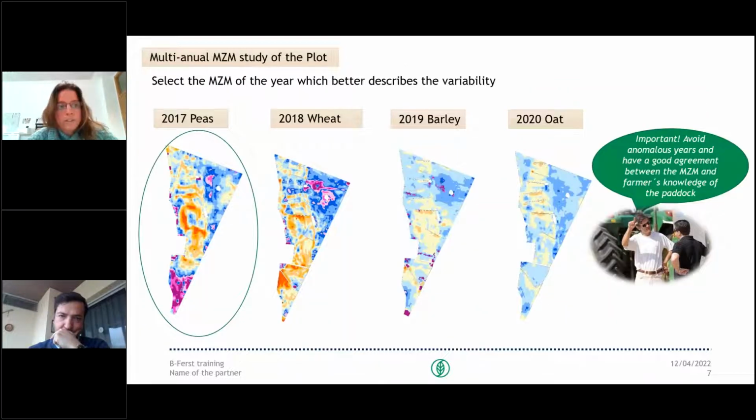So first, we go to the past and make a multi-annual analysis of the plot. Here we have 4 years with different crops of the same plot. Finally, we need to select one of these to make the zones. So we talk to the farmer and say, okay, we have this kind of maps.